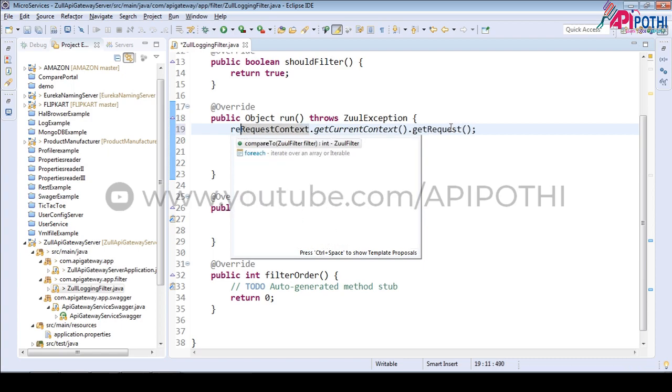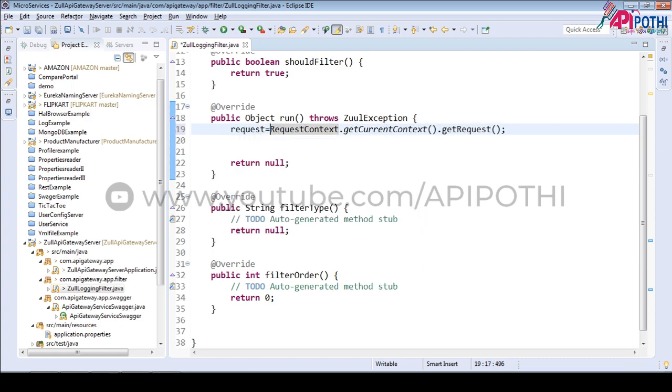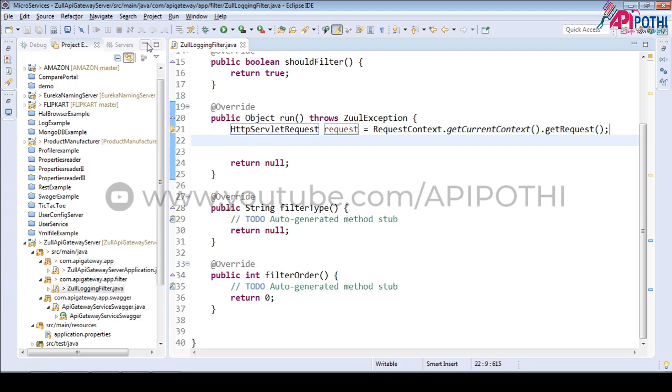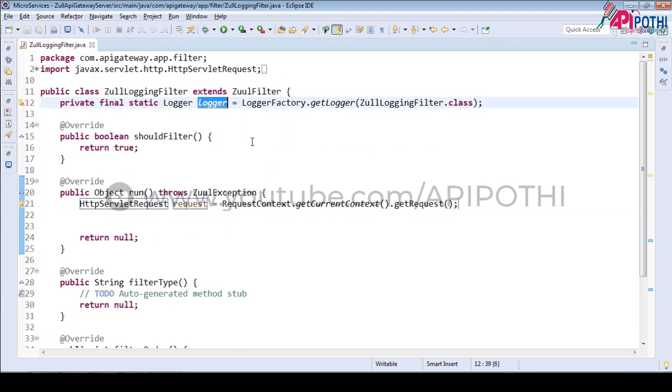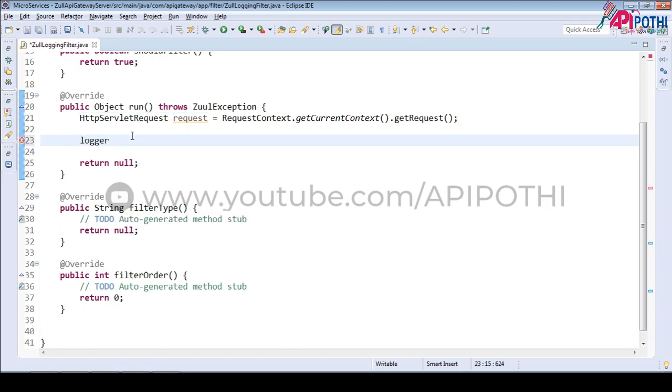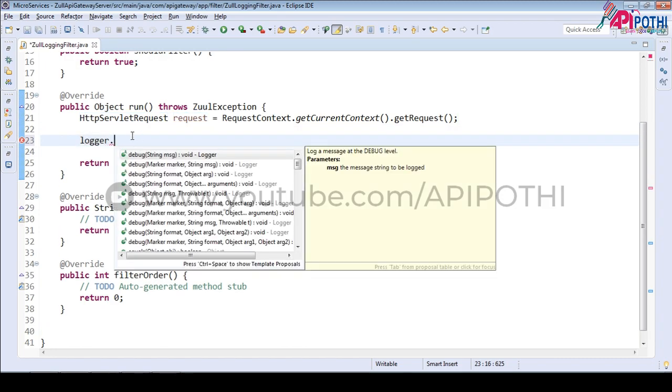Or the simpler way is to write request equals, and create the variable automatically, HttpServletRequest. Okay, now we got the request. What request is this? It is the request coming inside the API gateway. From this request we can print all the details, or if you want to do the translation, you can do it here itself.